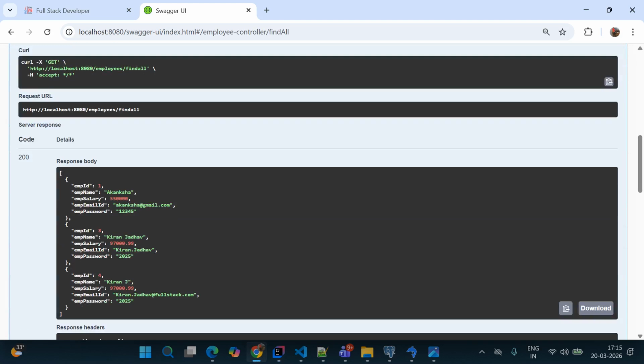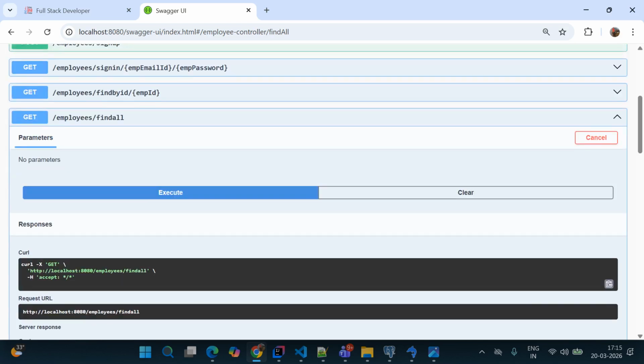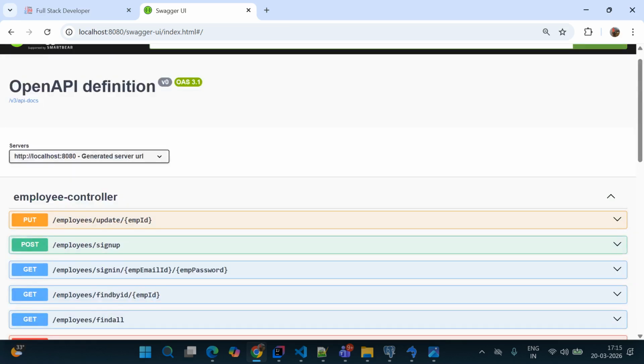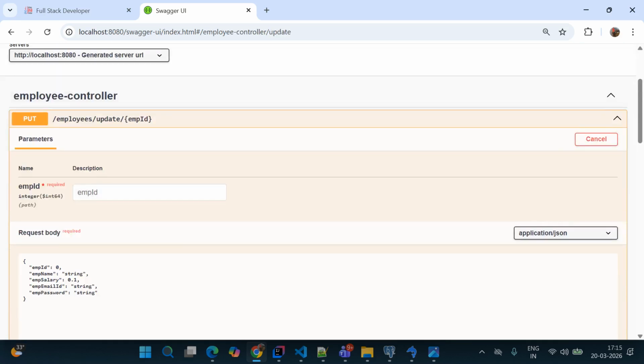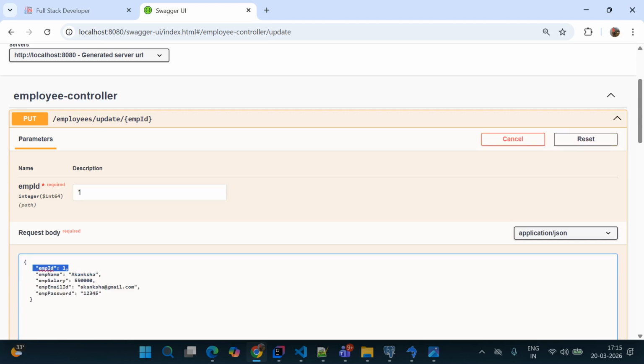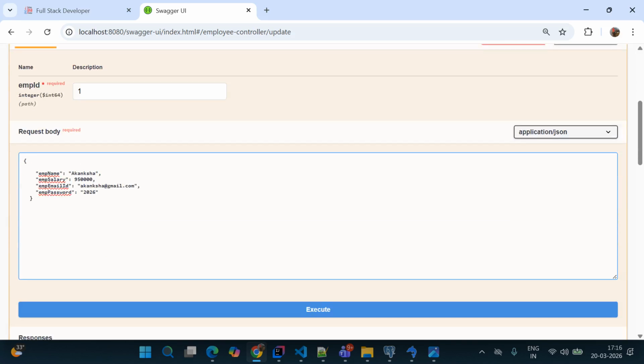From the update perspective, I am just trying to update data here. We have employee number 1 as Akanksha. We are trying to update the record. See here, update, try it out. This is the first record we are trying to update here. Then the ID you can remove from here. We are trying to update the salary. Suppose we update it to 9,50,000 here. We are passing the password as well, 2026. Now simply click on execute.